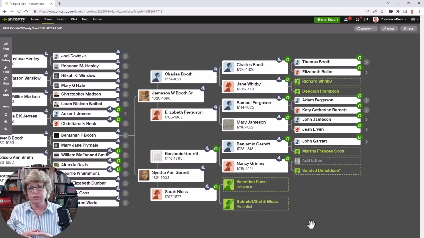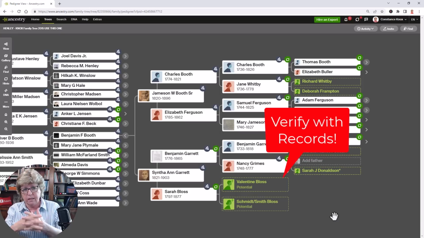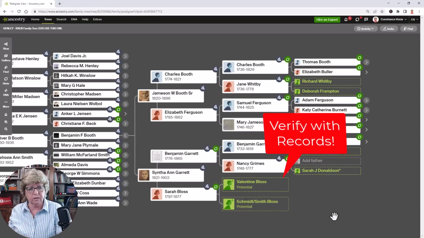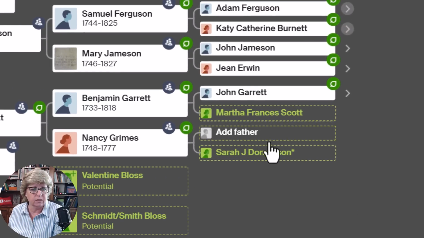Now, before we had potential ancestors, but it didn't give us a name. Now they are giving us some solid information about who might be there based on records they're finding, DNA connections they're finding, all of the algorithm working together and giving us their best guess as to who belongs in those slots. And so all of these green boxes with the dashed lines mean I don't have them in my tree, but they are suggesting that they have a strong possibility that that is the right person that belongs there. If they have no suggestion at all, you'll see something like this where it says add father.